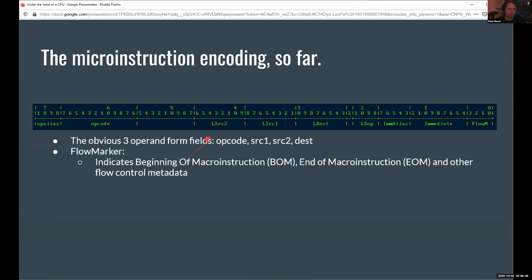You've got your obvious things, right? Source, destination, immediate. There's also some other stuff. Alias, another alias, and flow marker. Flow marker is for sequencing. It basically denotes the first and last micro instruction belonging to a macro instruction flow. There's also some other things marked in there, but I really haven't figured that out yet.